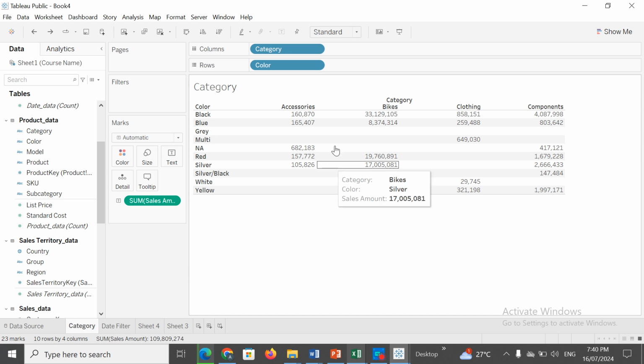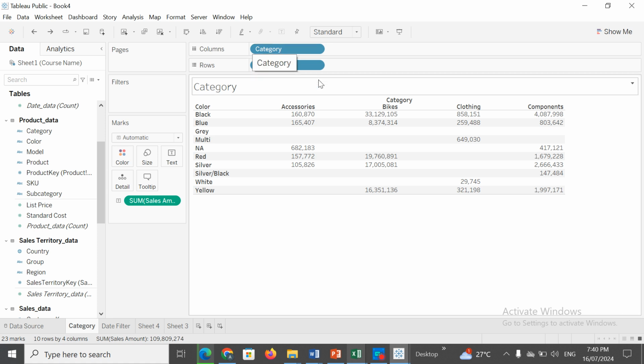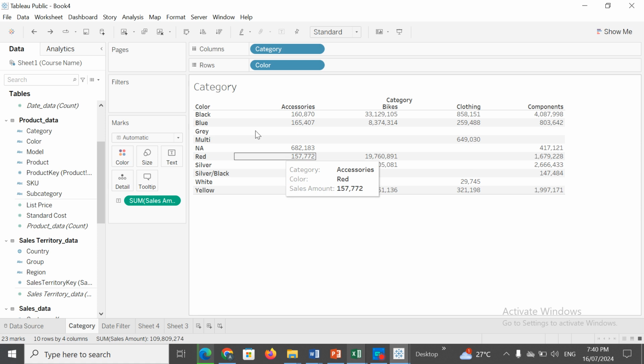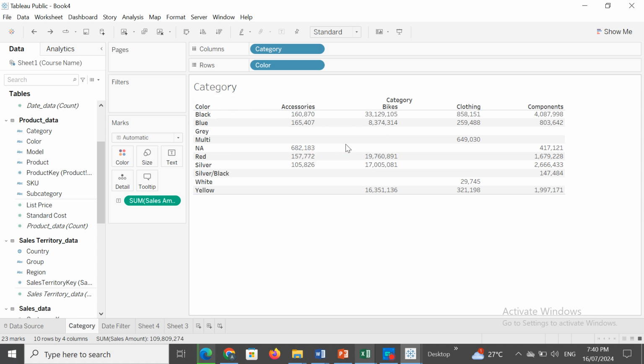Now, currently, I have a visualization here, a simple table visualization. This is category that is on the column shelf and the color field on the row shelf. Then I have the amount for each. Now you can see for each color and the category for each goods, we can see the sales amount for each of those particular categories of goods.